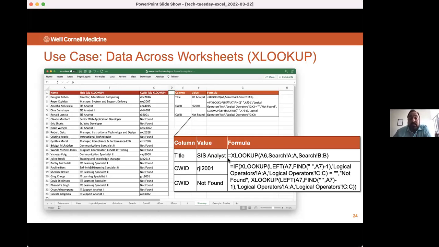So the syntax, XLOOKUP, the criteria you want to search against. So in this case, cell A6, we'll pick on Ron Lemise. And then it's going to the search worksheet, column A, that is the key. So it's looking for Ron Lemise, this value in the search worksheet, column A, and then it's returning the value in column B when it finds it. And so you can see in this case, it returns Ron's title, which was sysanalyst.